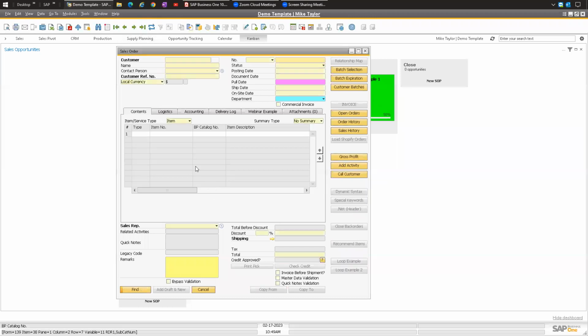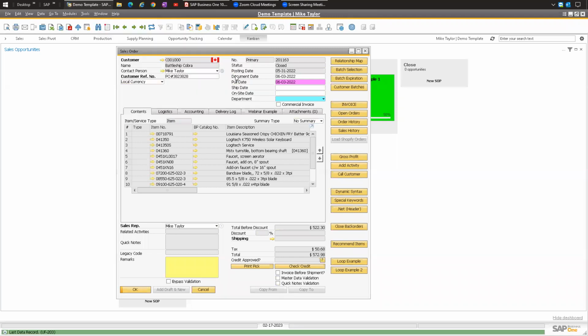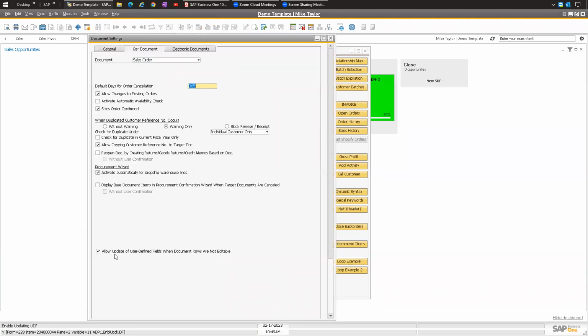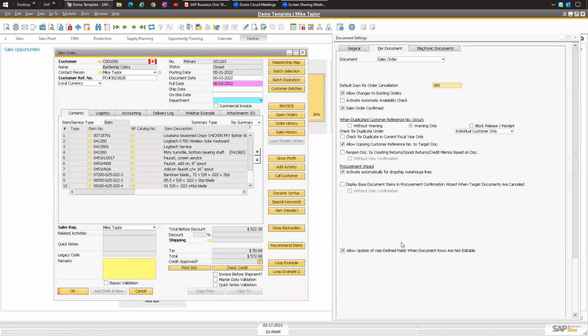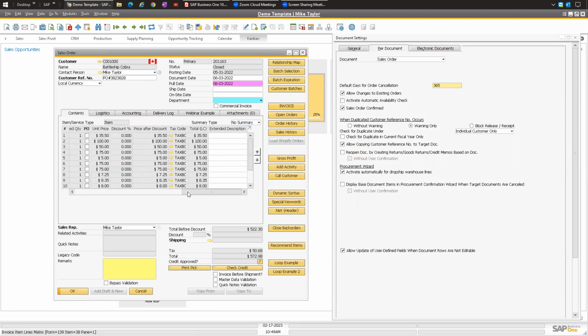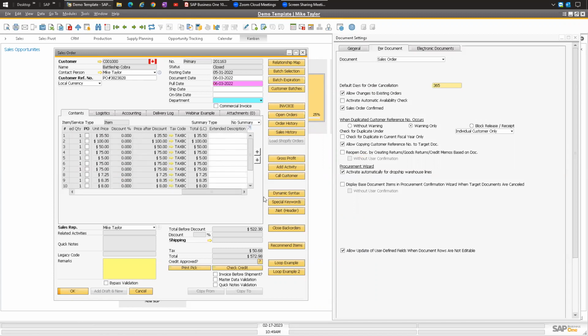You can now, and I really like this feature on the row, go and allow updates of user-defined fields when document rows are not editable. I think this allows us to make much better extensions. Previously, I had to use a B1Up button that would automatically do an SQL update to a UDF in the background, assuming that I could do it. It's a dead end field or something, because it would lock up all the UDFs as well.